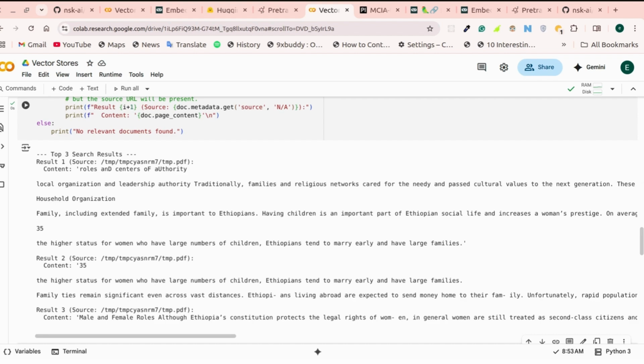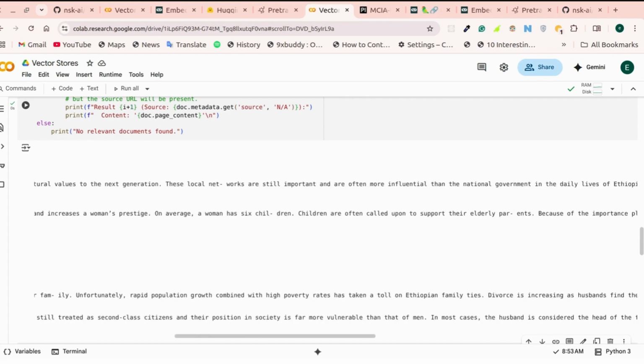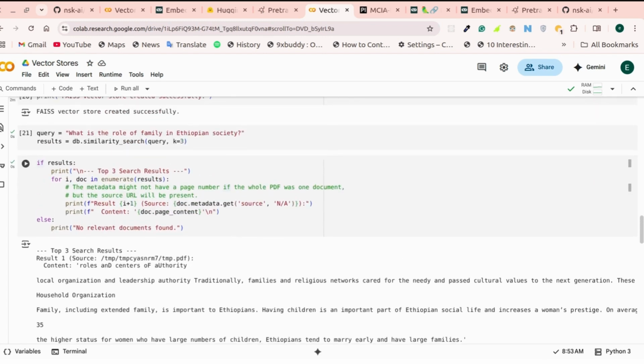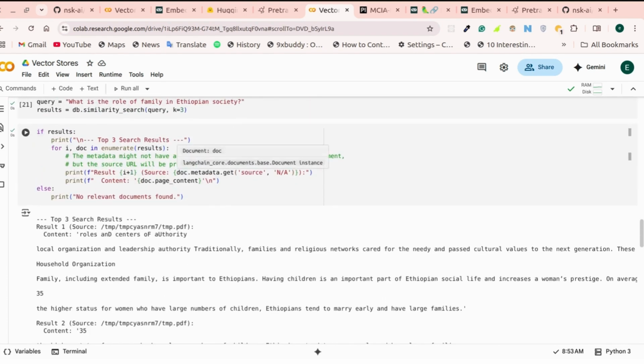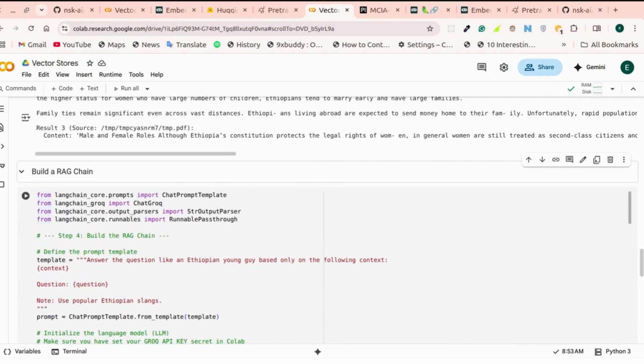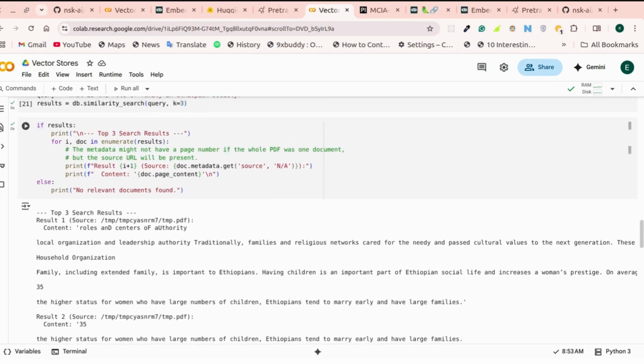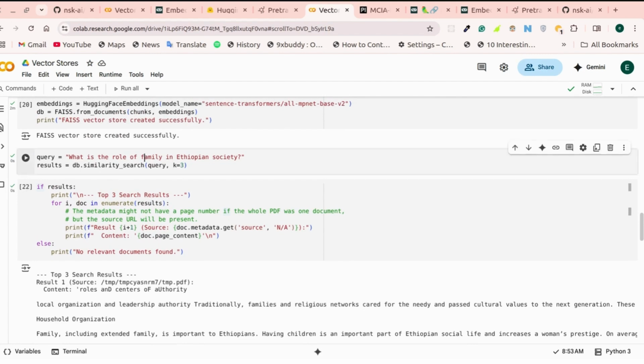So yeah, the next one, you'd see it's higher status for women, family ties remain significant even across vast distances. That's the nice thing. I told you guys, Ethiopians are really cool people. So you see, it's returned documents that are close and similar to my query, and that's just everything about vector stores. You see, it's easy to search through it. There isn't a SQL query or any other stuff. You just use this method.